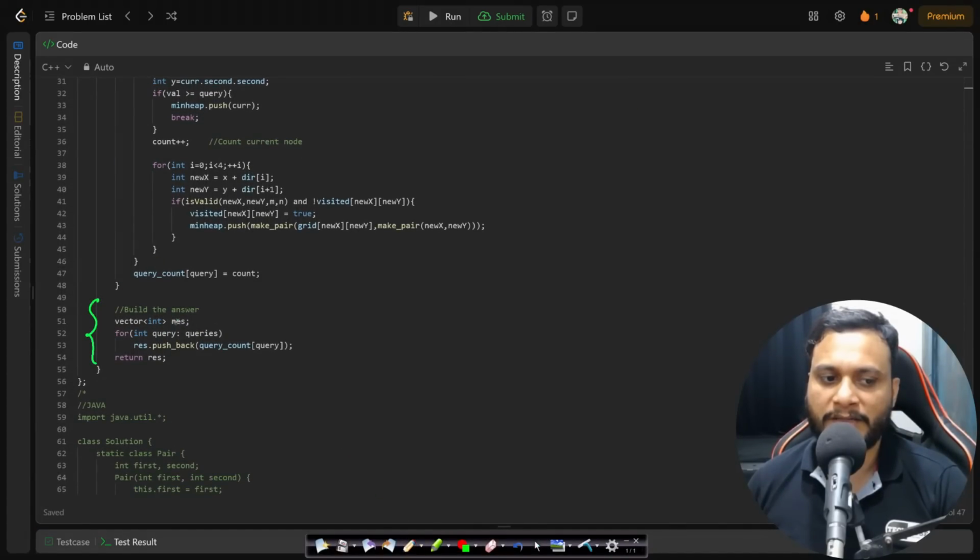So I have to build the answer. What I'll do is I will be declaring the result array, and I will be parsing through each of the queries in the original order with duplicates, and I will be looking up the hash map, the query count map, and for every query I will be getting the count and pushing it into the result, and finally I will be returning the result. So this is the entire code, and I hope it is clear.